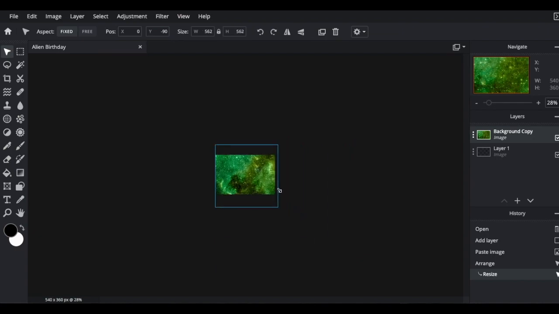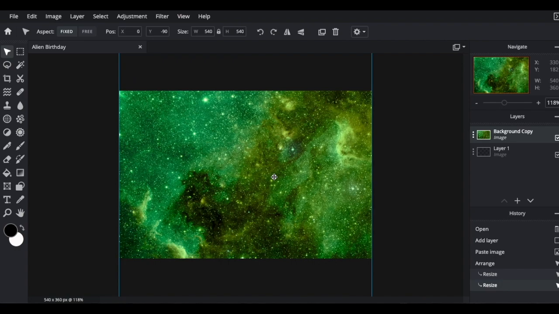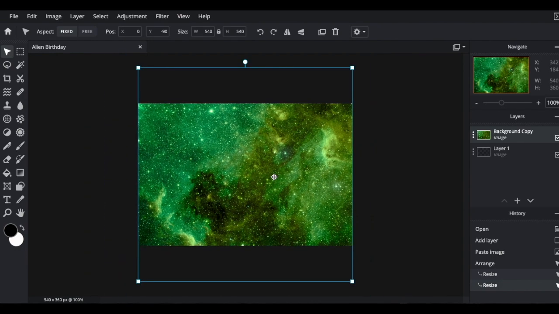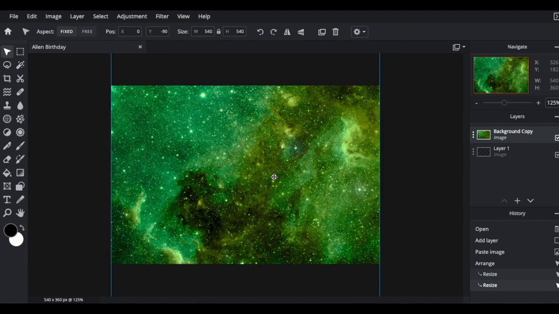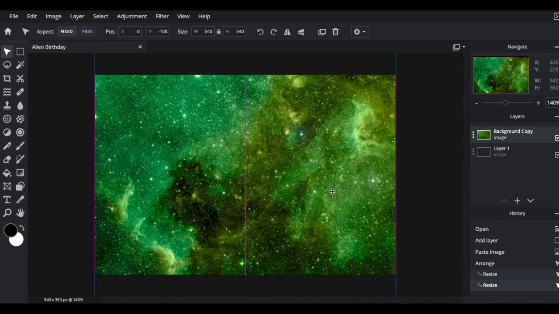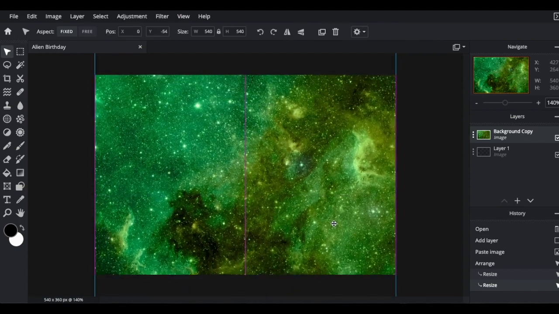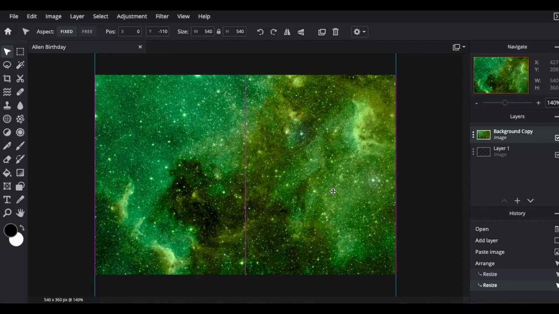Look at that, we can see a lot more of our universe. To do this, I'm literally just scrolling in and out. I'm scrolling up to make it bigger, scrolling down to make it smaller with my mouse. Oh, that looks so good. Now you can move it up and down so you get the parts that you want the best. I kind of like it centered like that.